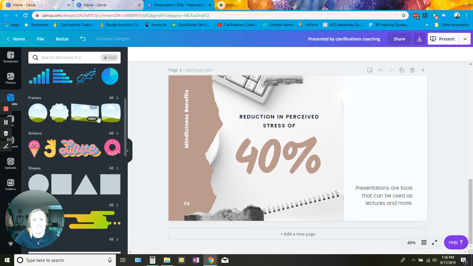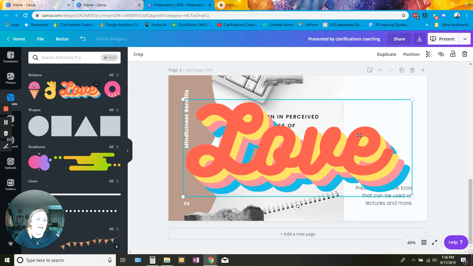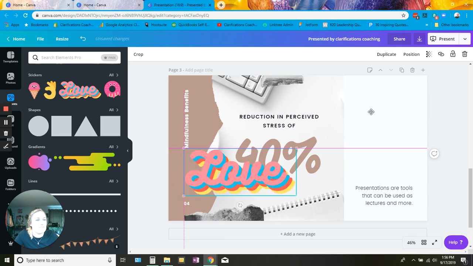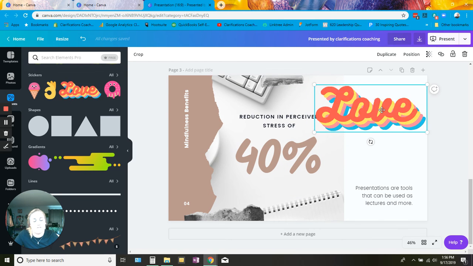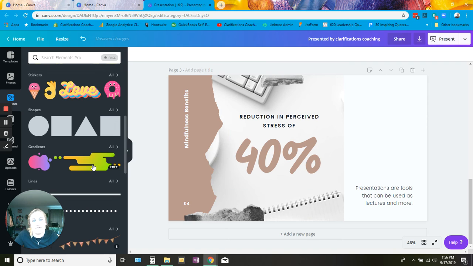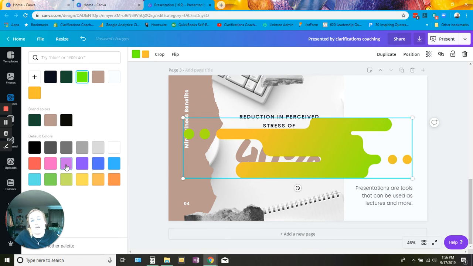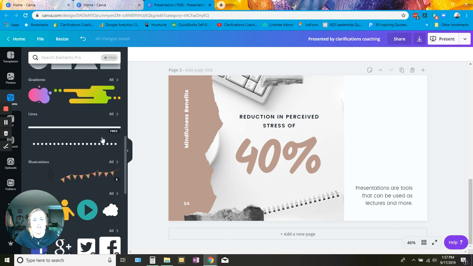And you can even have cute little stickers that say like love. You can make them smaller if you want. Move them around. It's really cute, helpful stuff. You can do gradients, and you can even choose what colors you want it to have the gradient of. So maybe I wanted to do my brand colors. So all kinds of cool stuff. I'm going to delete that. I'm just going to show you all of these things.